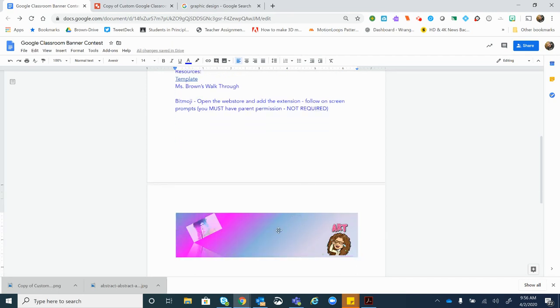Okay, you can also place it here on the Google Doc that I've provided. However, this will not count as having it turned in as a PNG. You must turn it in as a separate file, and it must be a PNG file.